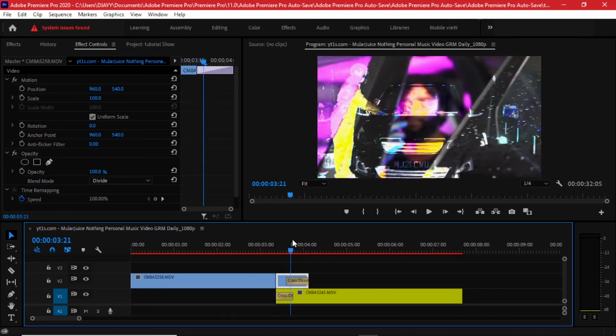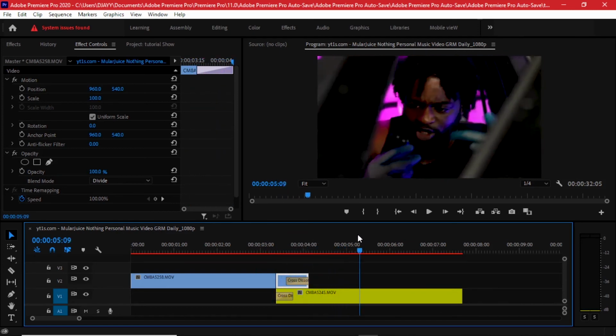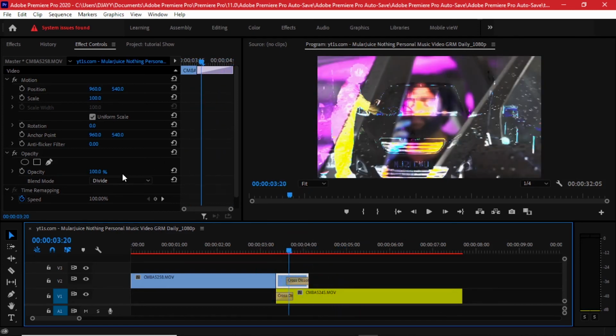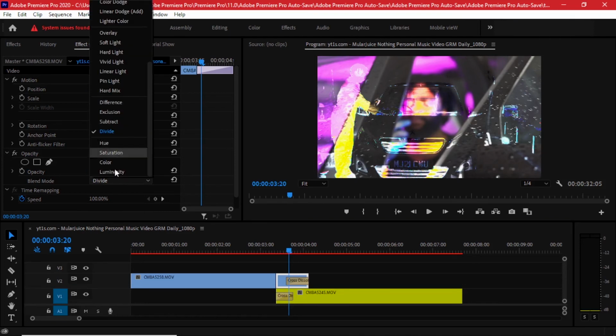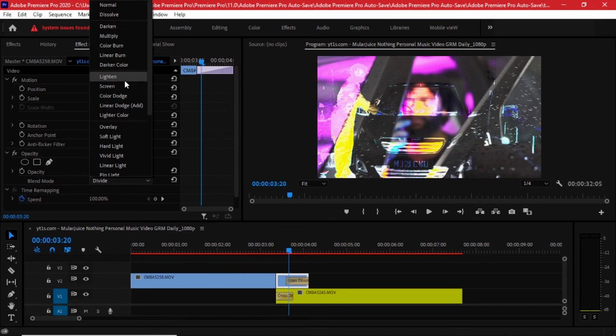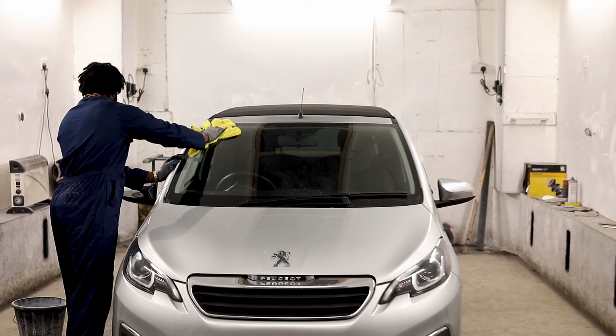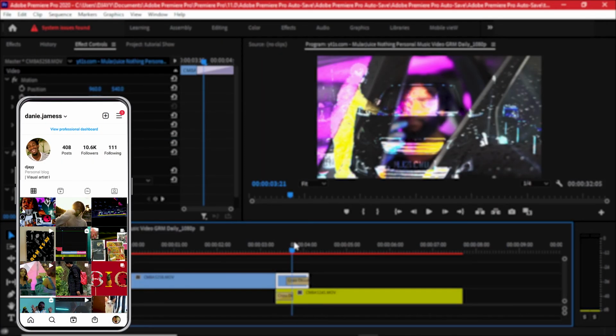So this was actually one of my favorite parts about this. It also plays around with the colors really well. As I said, play around with these settings, and I found luminosity, divide, and linear light to give you some good results. I hope you've learned something from this tutorial.